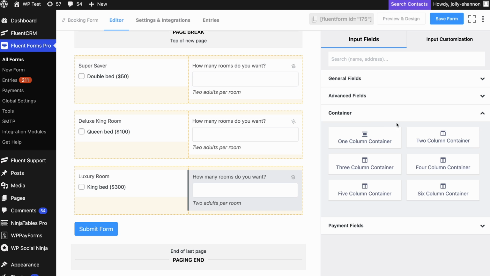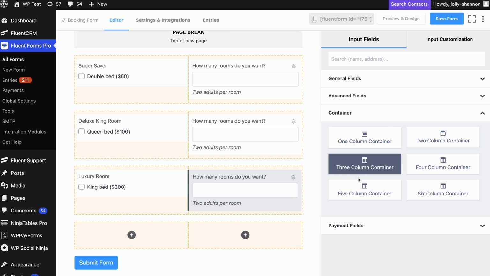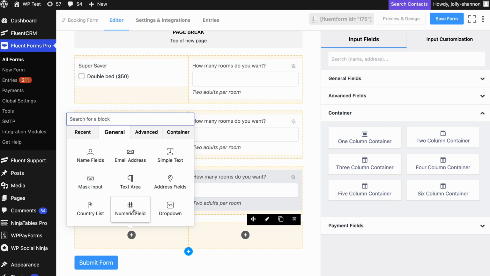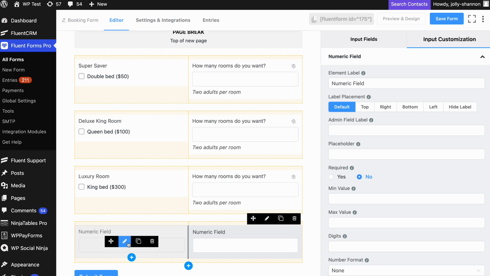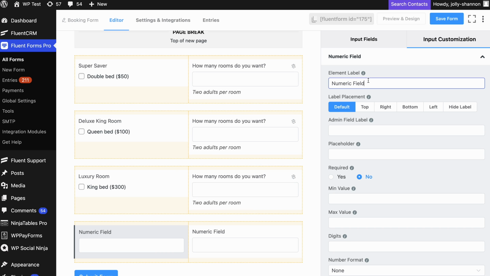How many people are we booking for? Since we want to know the number of adults and children separately, we'll first add a two-column container field. In the two columns, we'll add two numeric fields. Label one as adult and the other as child. Don't forget to edit the error message for your guests to understand.